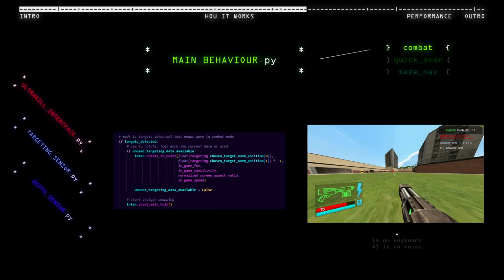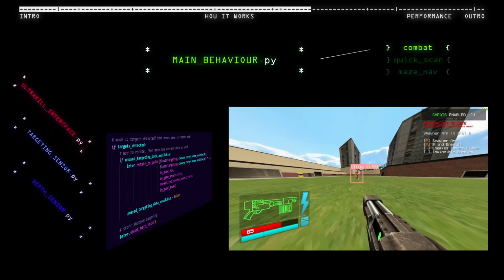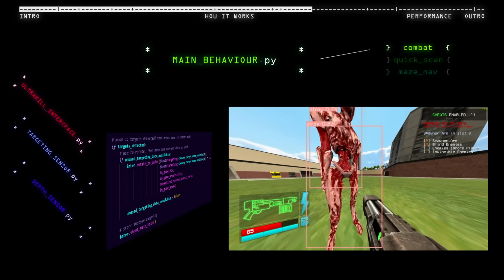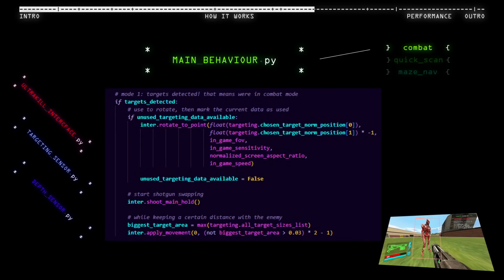This is already working fine, but if V1 just stands there in the same place, it'll be killed pretty quickly. So using the targeting sensor again, we will check how much area the enemy we're looking at takes up. If it's too small, walk forward. If it's too big, walk backwards. That should hopefully make it so we always keep a safe distance from targets.